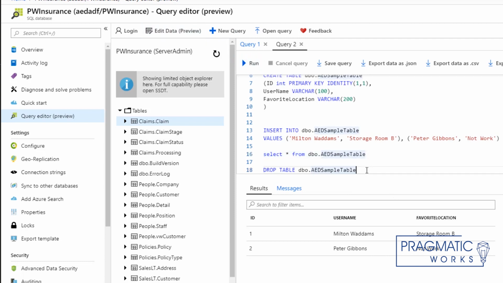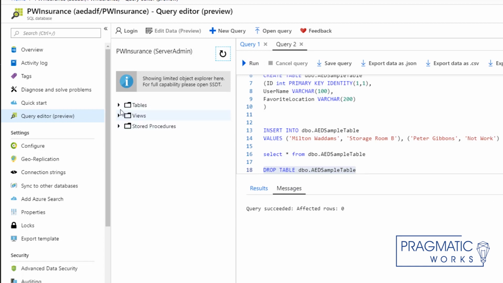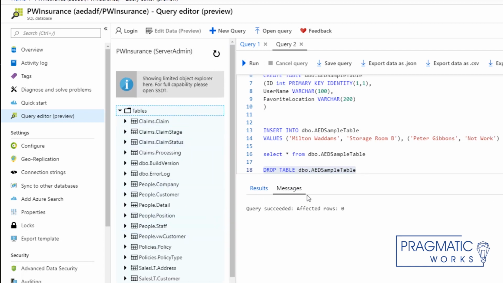Since I'm not really wanting to keep this table, I can also highlight my drop table statement. I execute and run that. If I refresh, I should not see this table in here. And just to make sure that it's not there anymore, I'm going to go ahead and execute this, and I'm going to get that, hey, you don't have the table there anymore message.